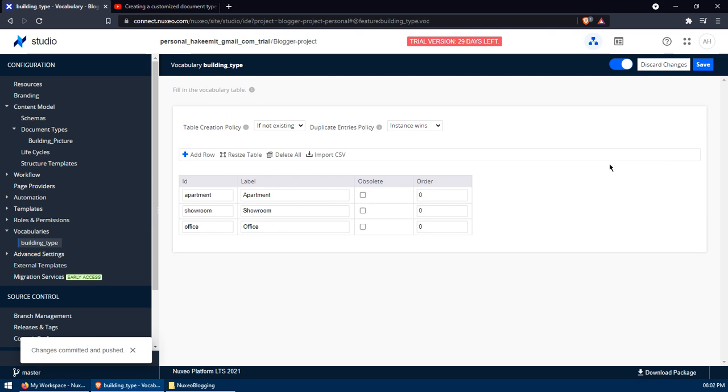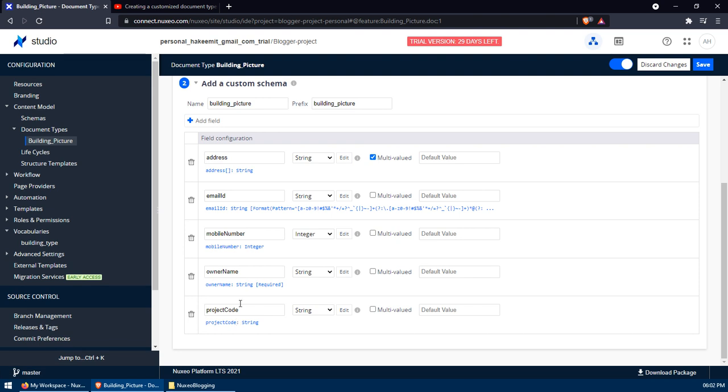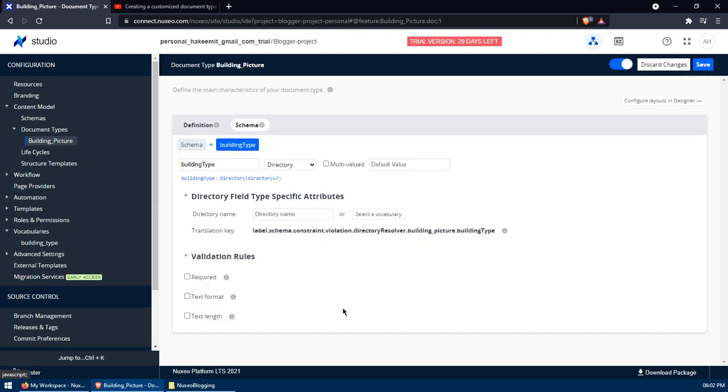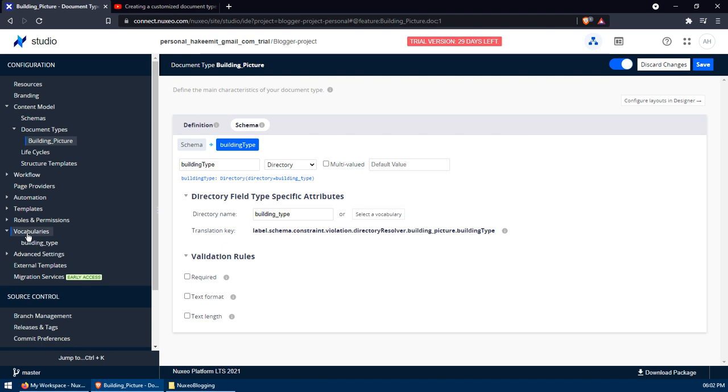So we have just defined a structure for the drop down, right? But where exactly do we have to define it? So I'm just going to use the document type building picture which we created. So you need to click on the schema. As you can see, we have the following things. I'm just going to create another field. Let me give a new name for that. So I'll be calling it building type. Okay. So here it will be like a directory. You need to select directory and then you need to click on this edit button. You need to choose which directory it has to reflect. So I'm just going to select building type which we have created under the vocabularies.